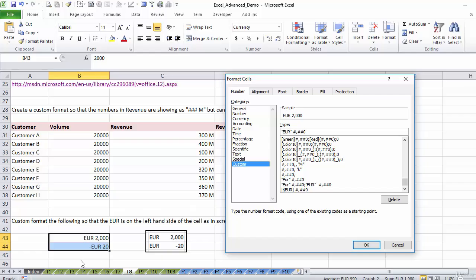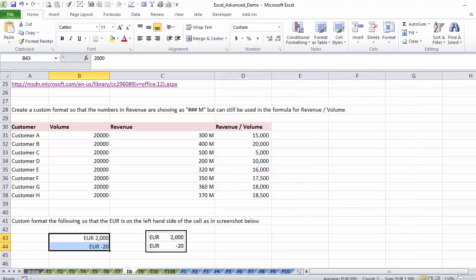For negative, I don't want my negative sign to be here. So I'm going to change that. And basically, I just have to copy this and put minus here. That looks better. But I still haven't aligned it yet because I want the euro to be on this side.